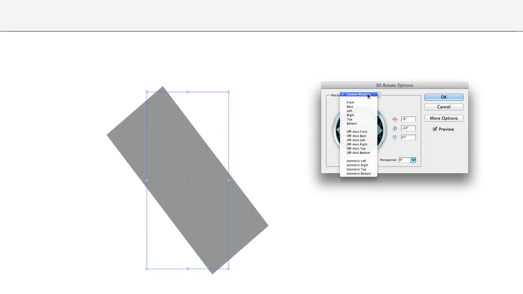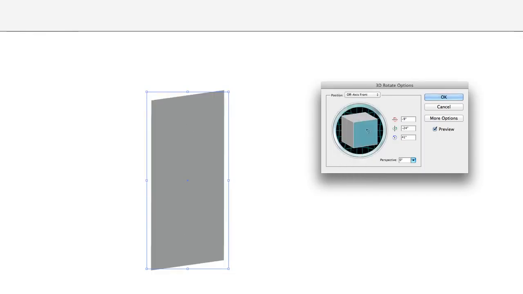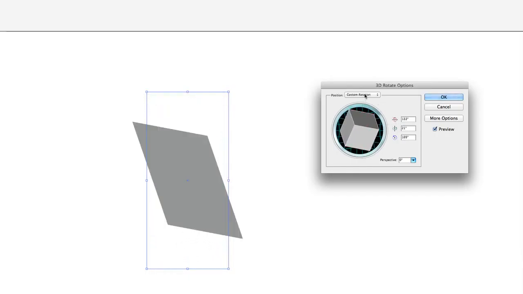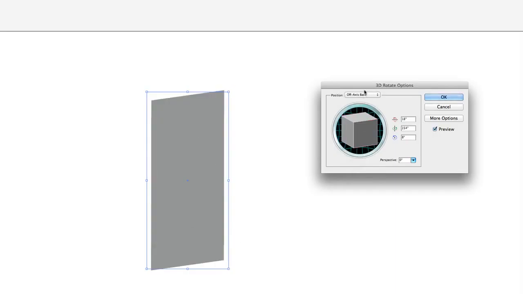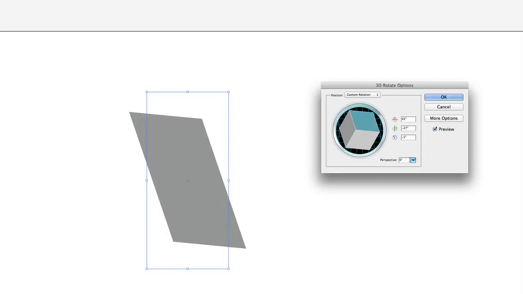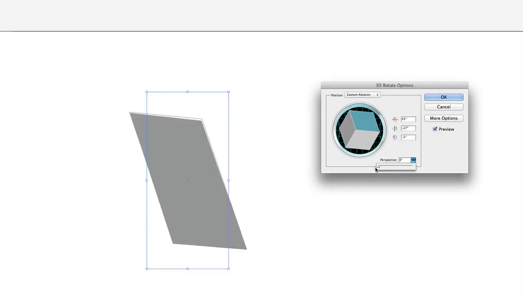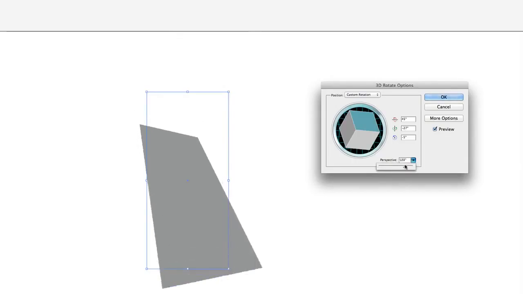That's custom rotation. We can also go say off-axis front, off-axis back, and then along with off-axis front, we'll rotate a little bit and let's change perspective. So perspective is degrees, how much it's coming at us. That's the normal cube, but now it's coming at us, right?